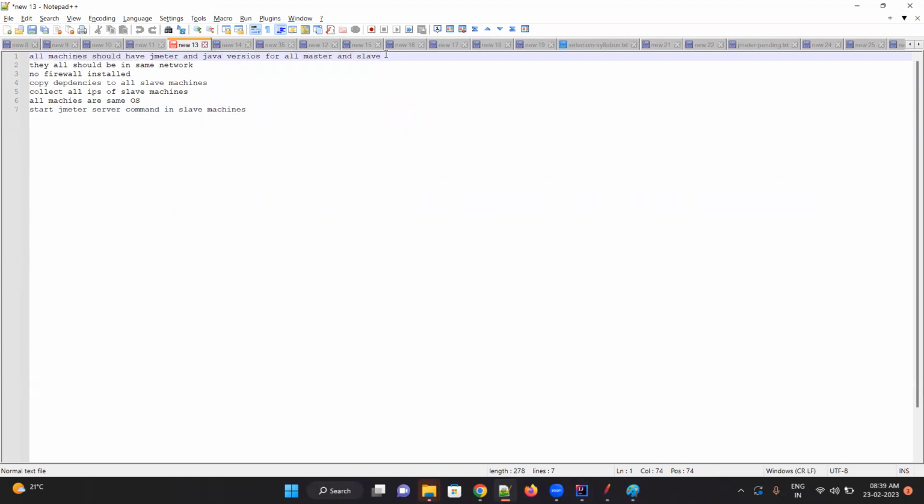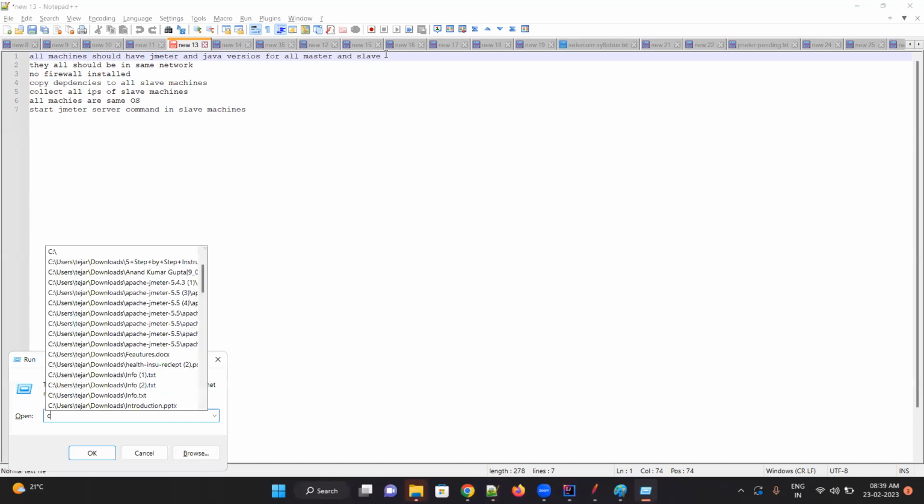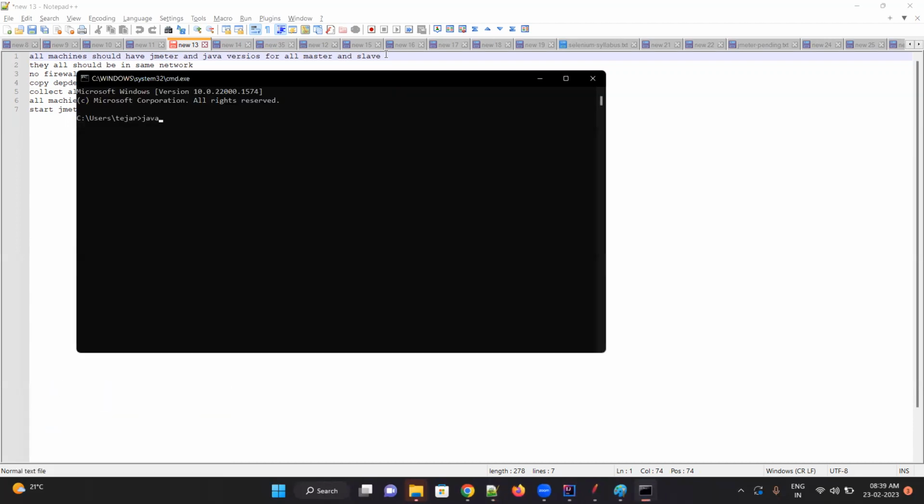Suppose what is my Java version here? CMD. Say 11. So all my slave machines should be version 11. Very basic one. Whatever the same version of your master, and all your slave machines, all the 4. We discussed 4, and including master 5. So all the 5 machines should be the same Java 11.0 version.